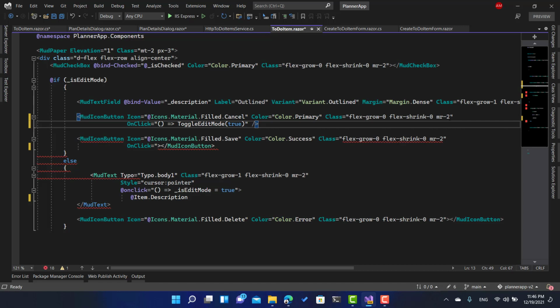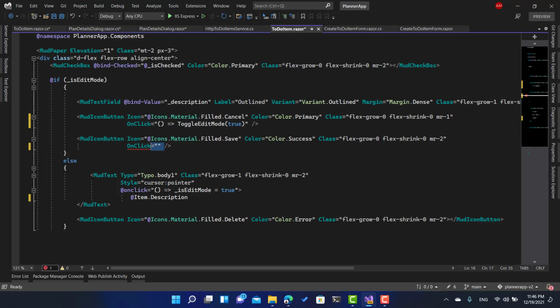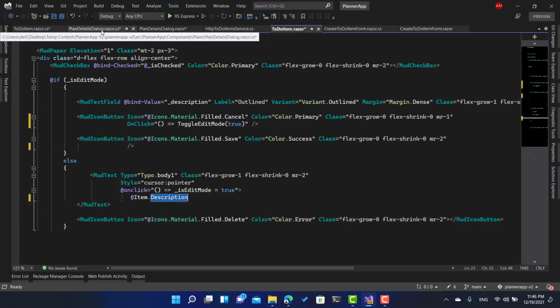One thing I want to do is reduce the space between those two buttons, from making it MR1, M2, to make it MR1. Yeah, this is enough. And over here, we have just like this. So we have to set this on click. We are going to implement the edit in the next session, so let's set it like that just for now. And I think we're just ready.